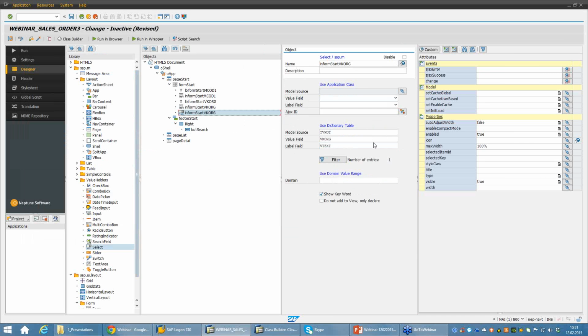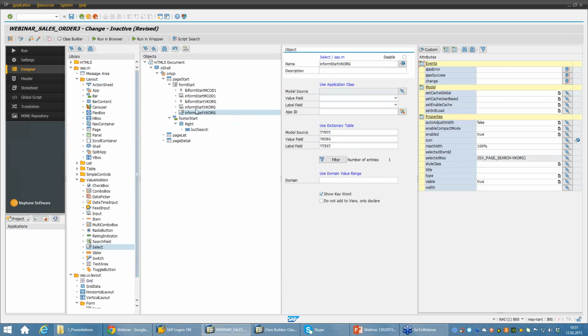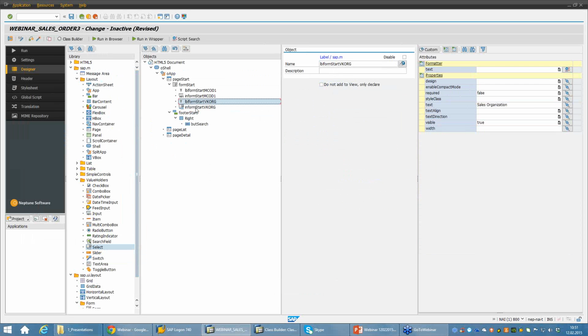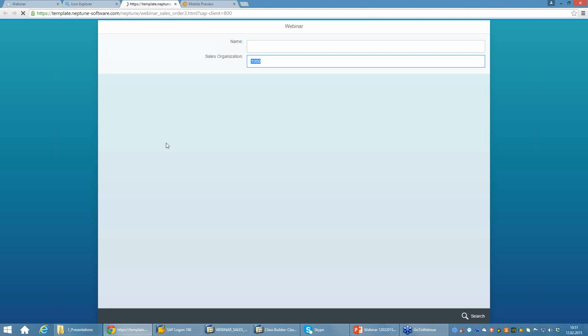And I need to bind the content, what you have selected, into the form. So I will do the binding on the selected key to the sales organization. Now I will delete the old field. I will just show the app, and now the content of the sales organization will be empty.